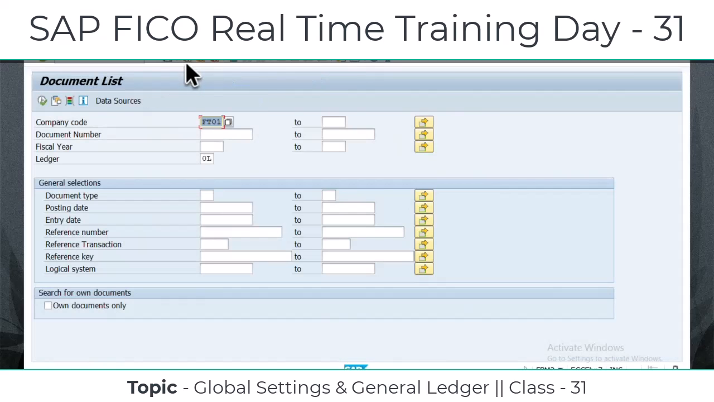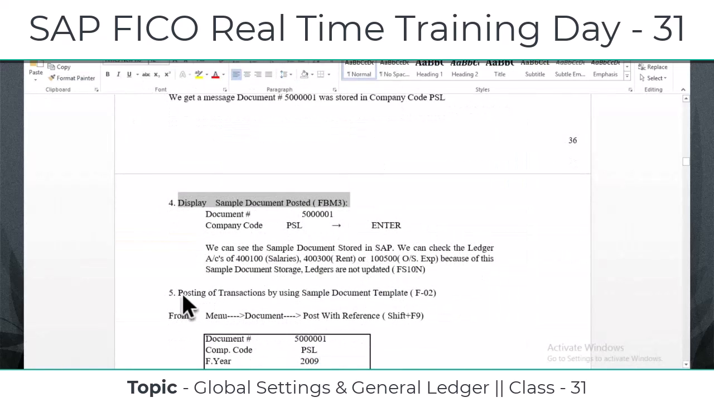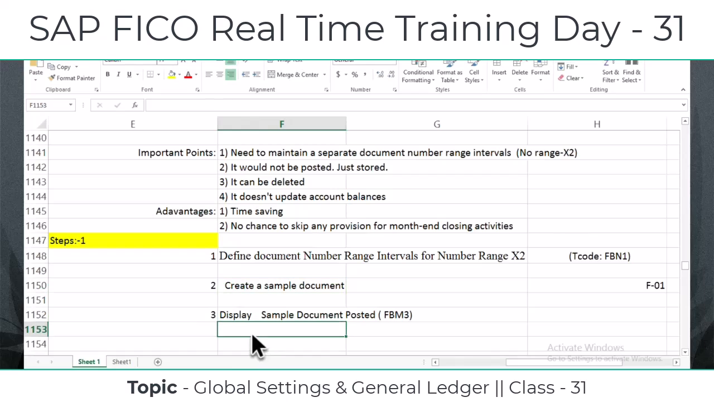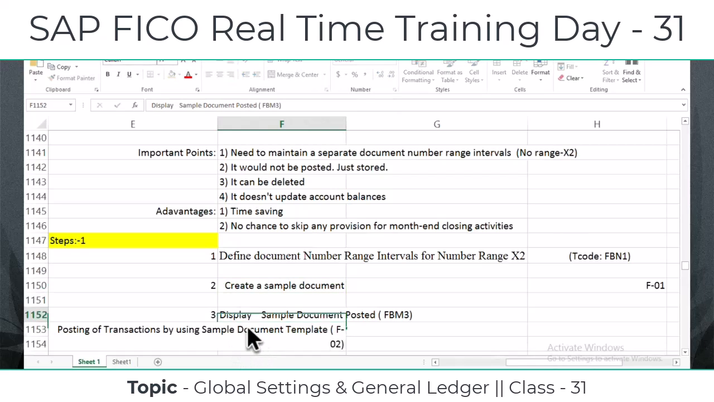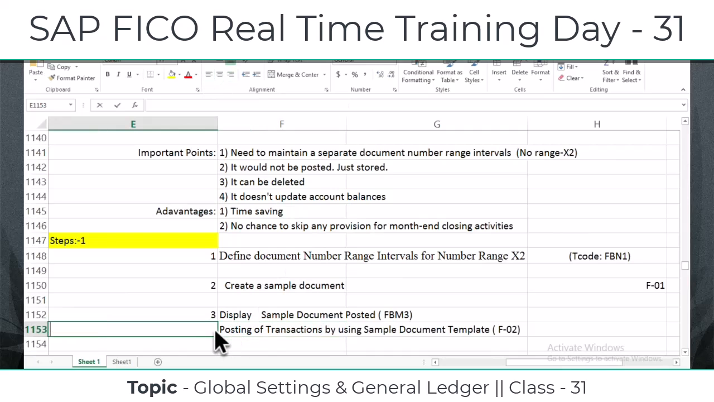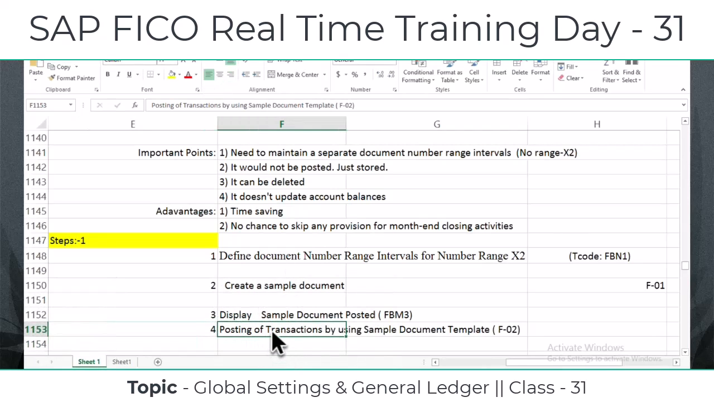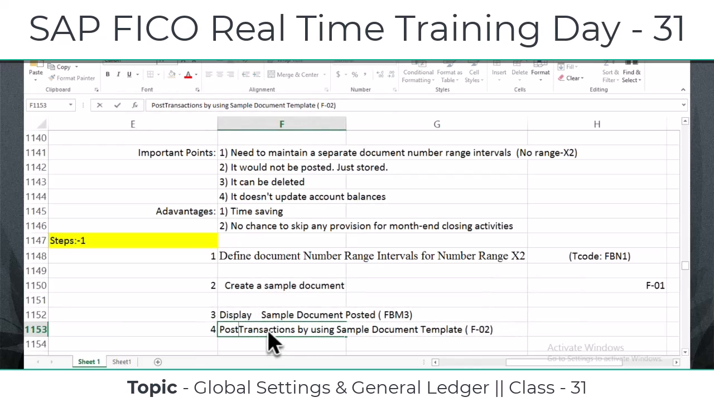Done. Now the next step is I want to use this template as a reference and post the regular transactions. Okay, in that case, write down the next step: post transactions by using the sample document as a reference. Post regular transactions by using the sample document as a template.